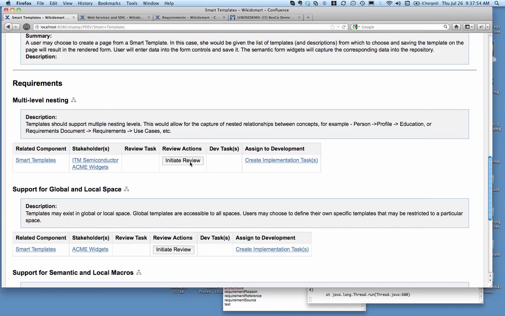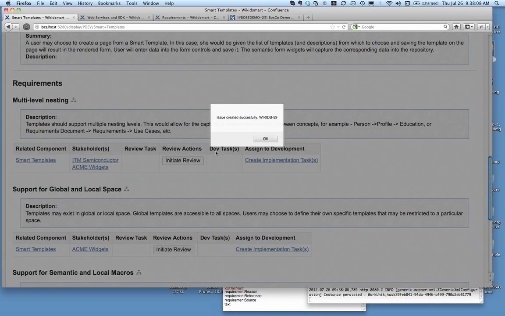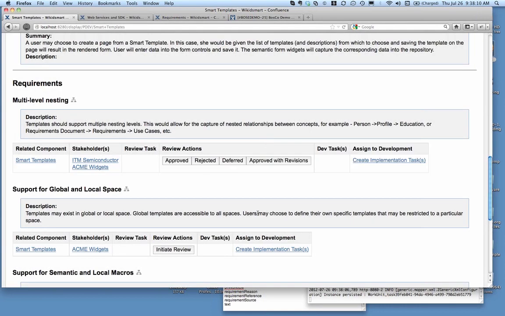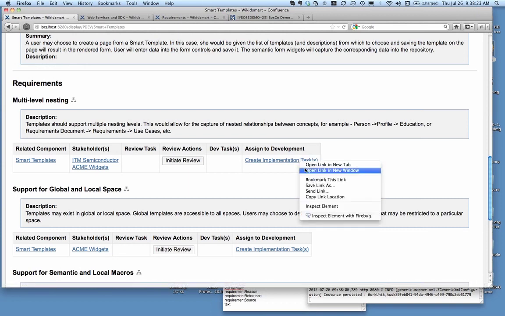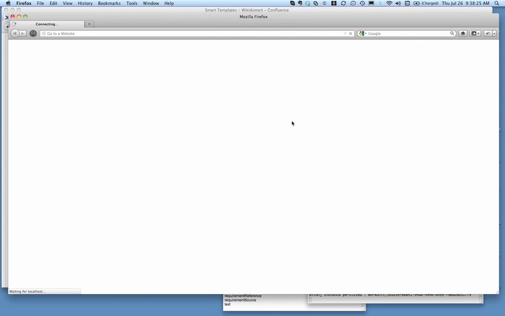Now, what you can do here, for example, is you can initiate workflows from within the requirement item if you would like, or you can start to actually assign development tasks. So to initiate a workflow, all you have to do is basically click a button and you will see, for example, that all the workflow states are reflected within the Confluence page itself. And if you were to refresh it, the workflow task is also reflected back here.